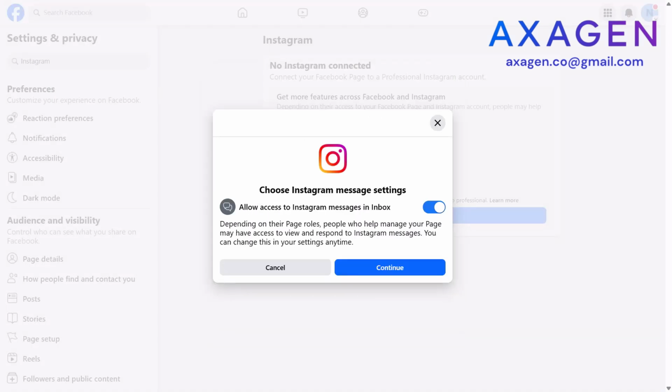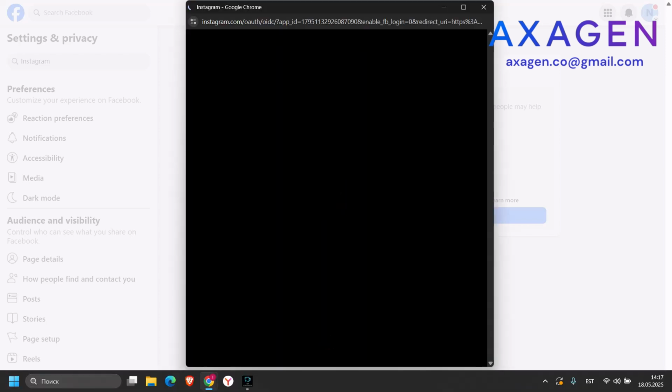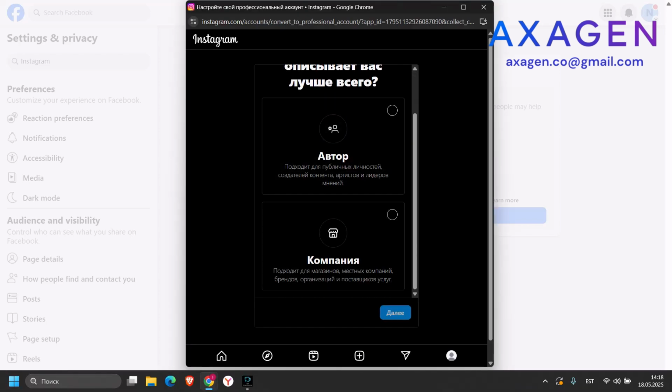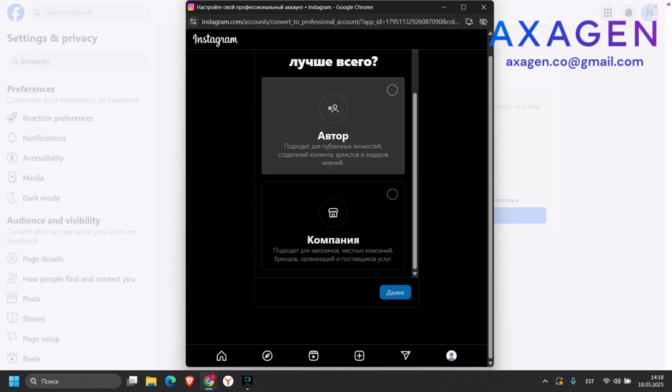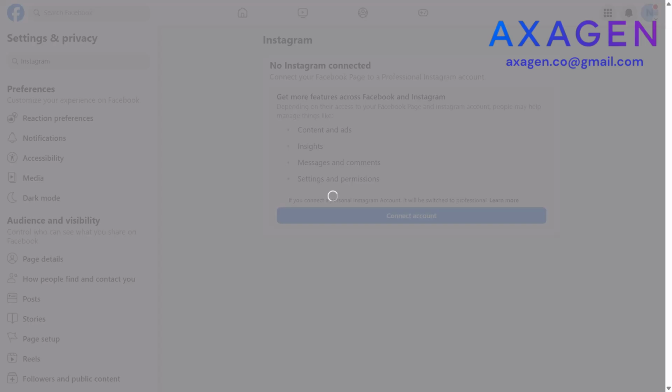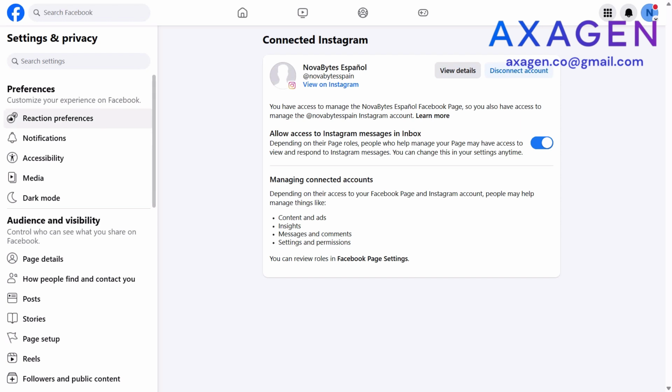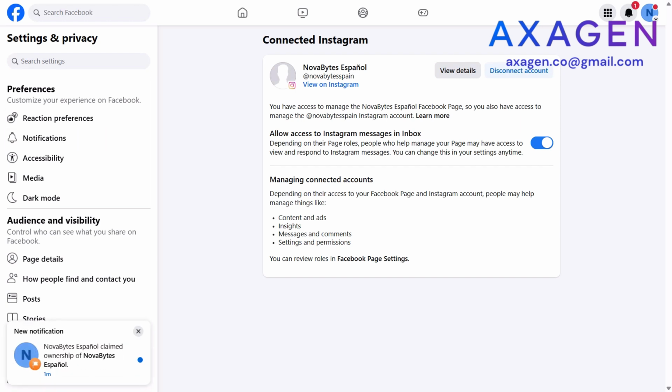Connect. Make sure that you are in the same browser where your Instagram is logged in. And now you have to make your Instagram account either creator or company. I'm gonna take creator. And now the page and Instagram are connected, so we can now go to Make.